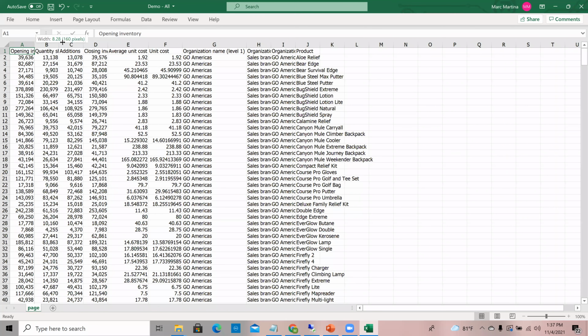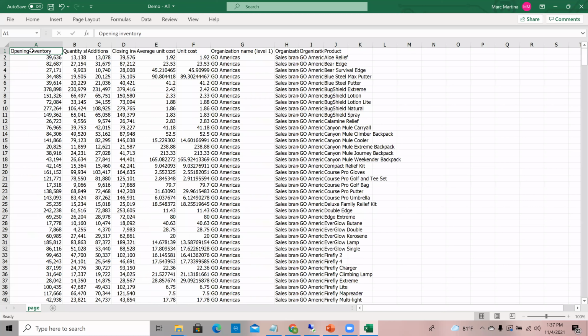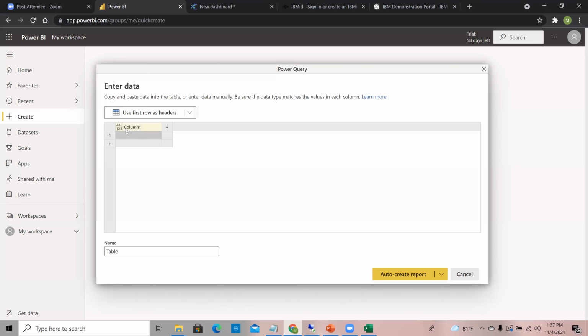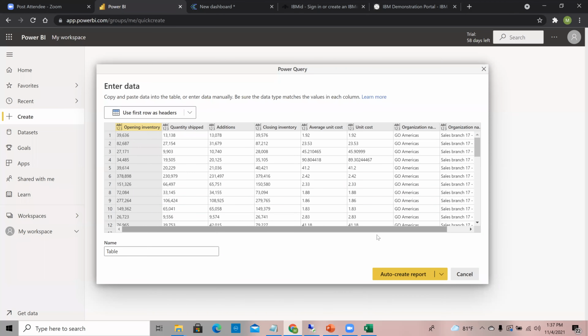But what I like about this is it's good for a user, right? So what you can do is you can come over here. You can highlight a bunch of columns, not even all of them, just a bunch of them. Hit Control C to copy it. Go back over here and Control V and paste. And so now I've cut and pasted my Excel file right into it, and I can call it paste data, auto create report.